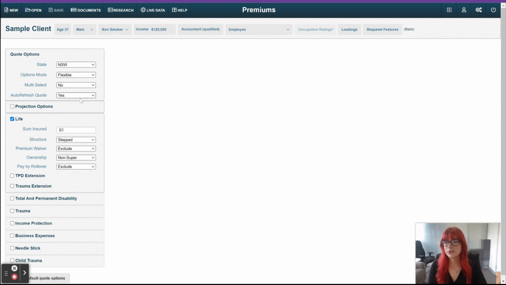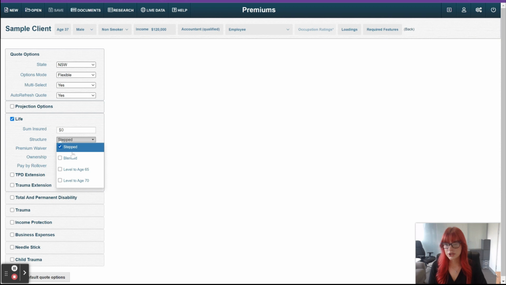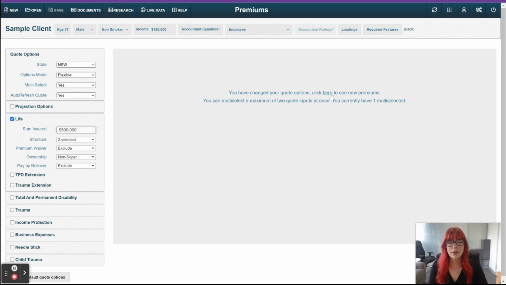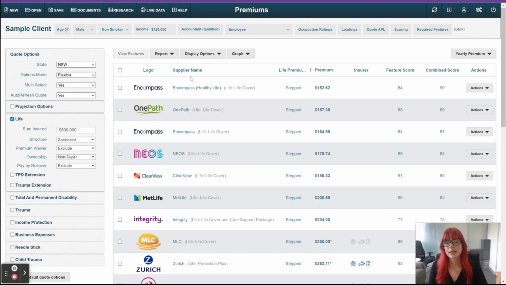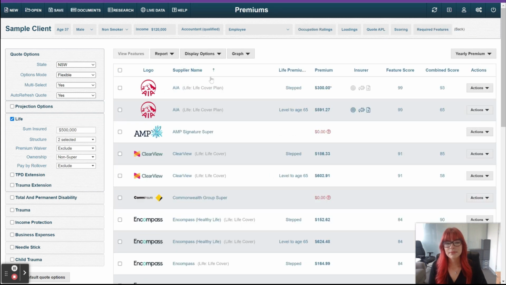Multi-select allows you to choose more than one option under a maximum of 2 of the drop-downs. So under structure now it looks like I can choose more than one here, stepped versus level. And then if I entered in an amount here and got some premiums, I would be able to see both of those options compared side by side. As you can see, stepped versus level. So multi-select allows you to look at more than one option side by side on screen.